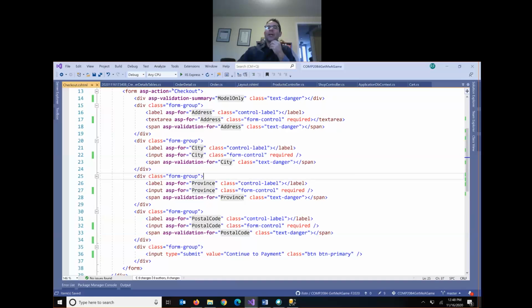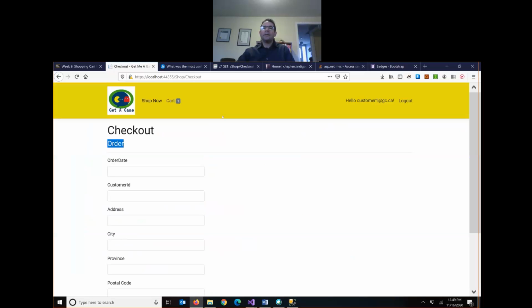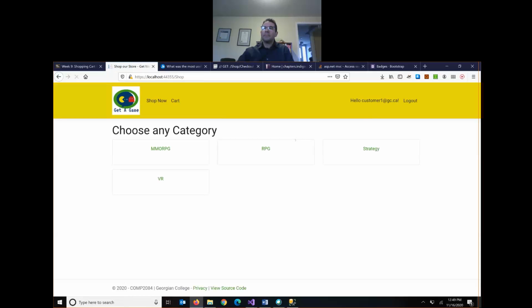So our form action, ASP action is checkout. So it's going to load the same page, but as a post. So just go back and try it. I'll start shopping again. Because this uses, well, we'll see if it should keep me logged in because I'm in the same browser session. We'll see. I may have to log in again. Not quite sure. Okay, I'm still logged in.